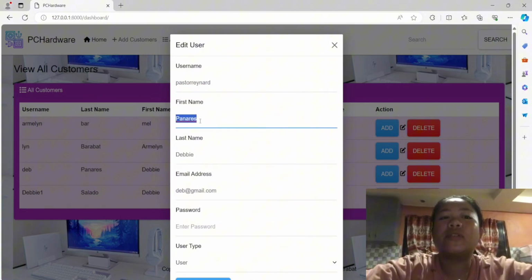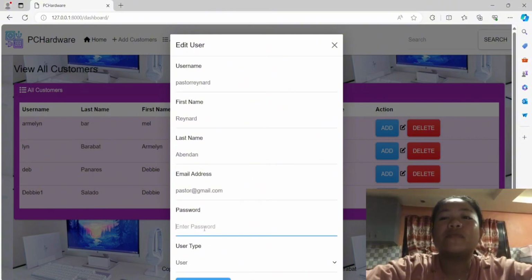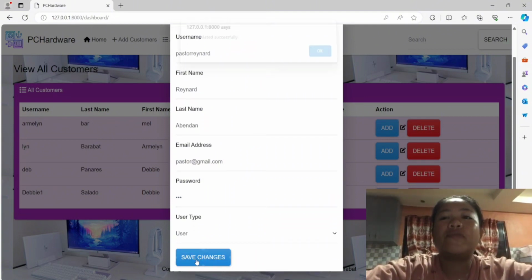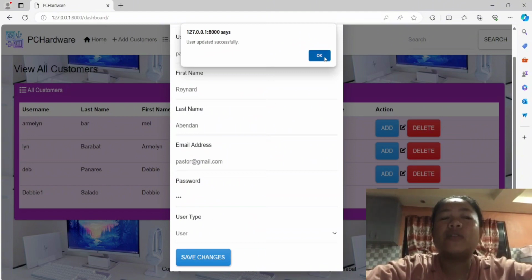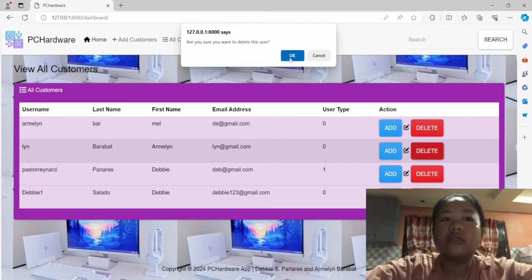The next is to edit the user. Just type the username, first name, the last name, email address, password, user types, and save changes.